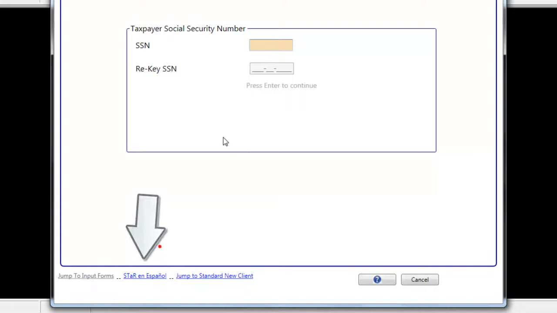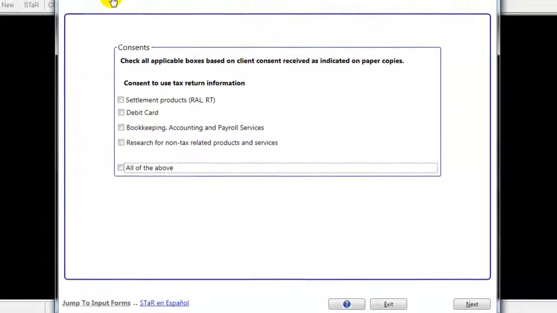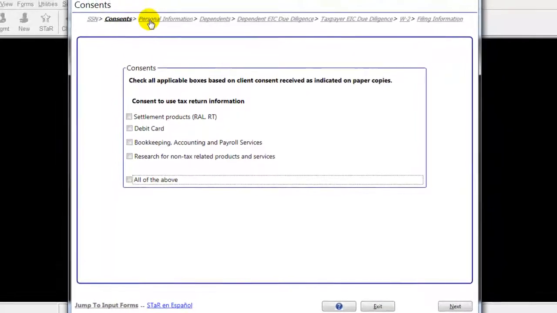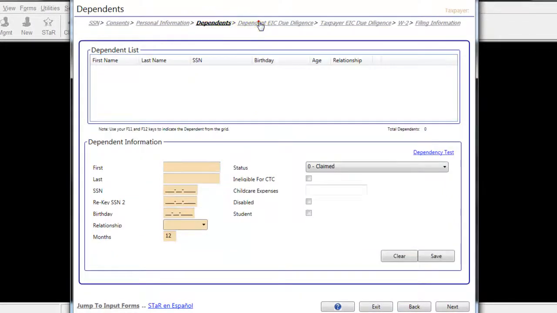Once you've entered a new client's Social Security number and verify it by re-entering it, a simplified method of entry screens, as displayed on the top, will simply guide you completely through entering the taxpayer's return by keying data from a list of sequential inquiries about the client, such as personal information, dependent information, and so on.